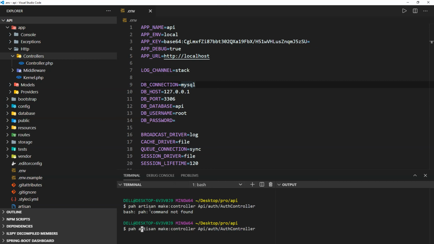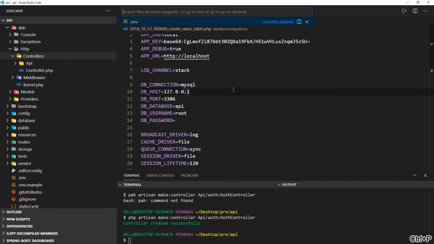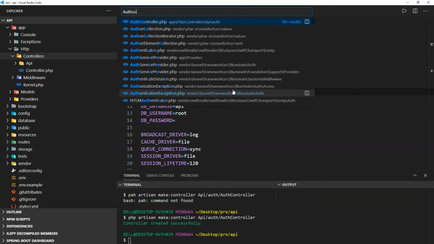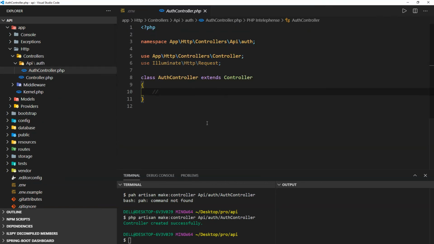Sorry, this one is php artisan make:controller, like so. And now our controller is created, and we can navigate to that controller, auth controller here, and now we have our controller.